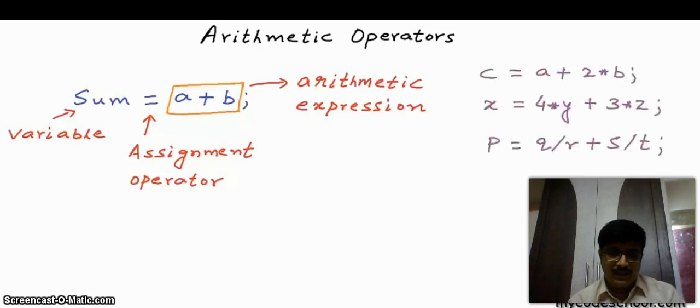I have written some more instructions here, and in all these instructions we have an arithmetic expression with more than one operator. We can write such complex arithmetic expressions, but we must understand how to create a syntactically correct expression in code, and we must also understand how these expressions will get evaluated.